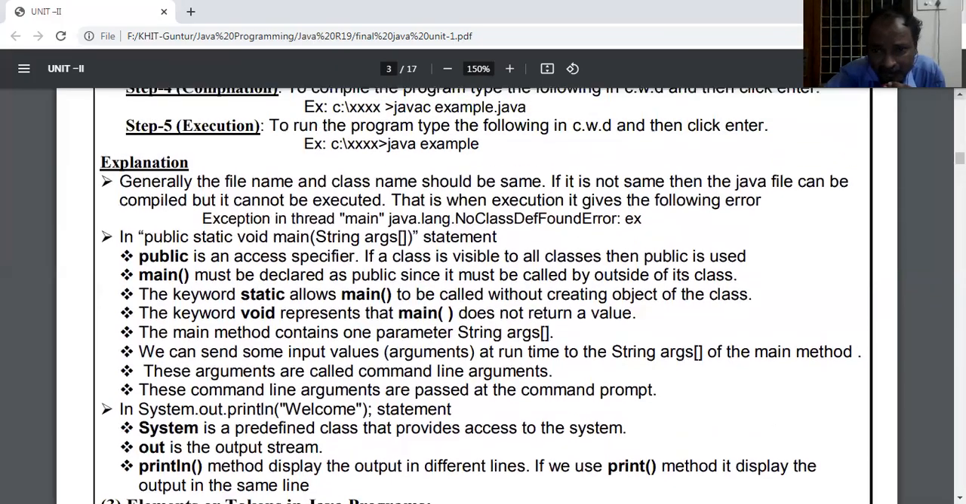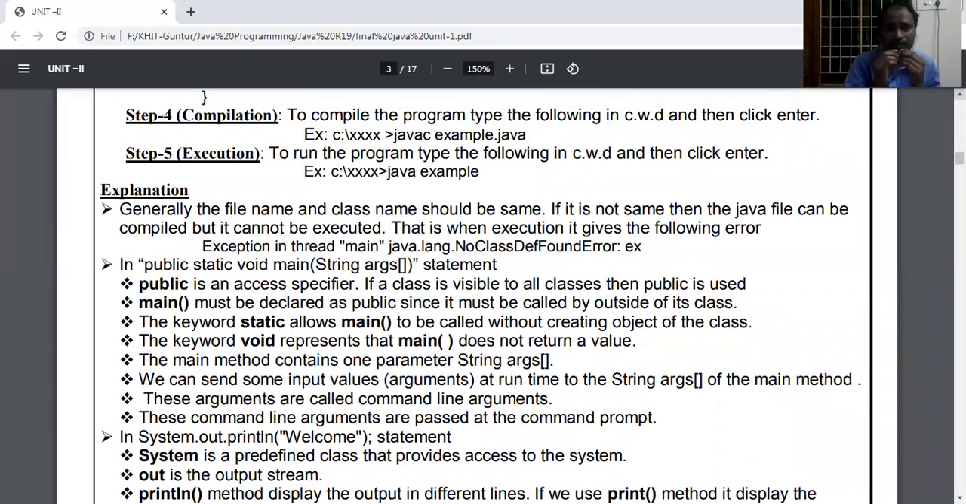Generally, the file name and class name should be the same. If they are not the same, then the Java file can be compiled, but it cannot be executed. When executing, it gives the following error: Exception in thread main, java.lang.NoClassDefFoundError.